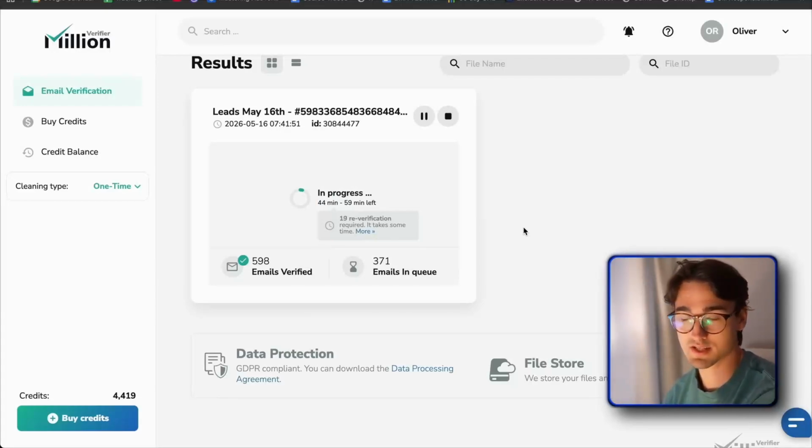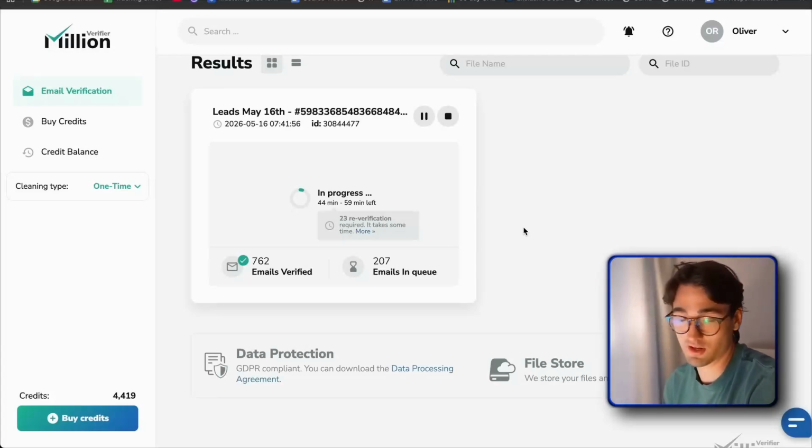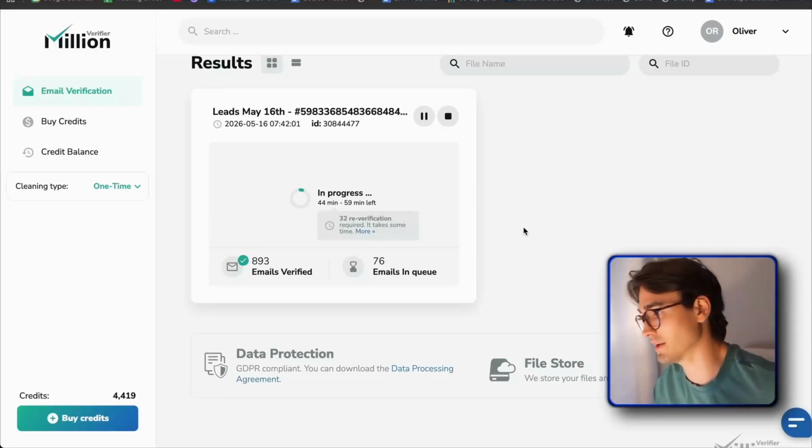You don't want to skip this step. That's very important because if you skip it, then you're going to be sending emails and your domains will instantly be blacklisted. And then you're going to have to buy new domains. So make sure to use Million Verifier as well.